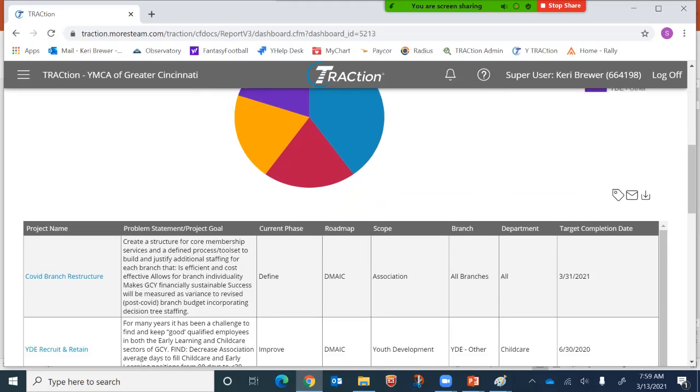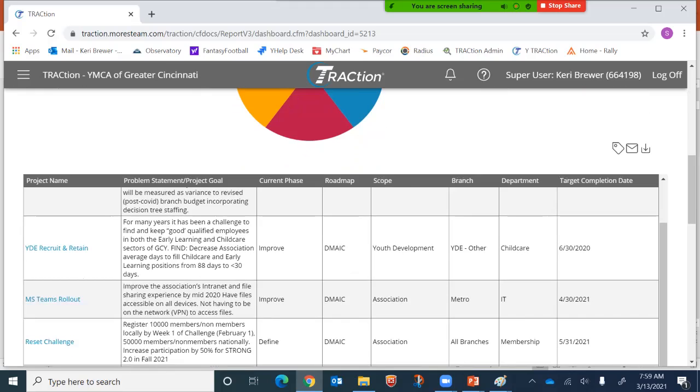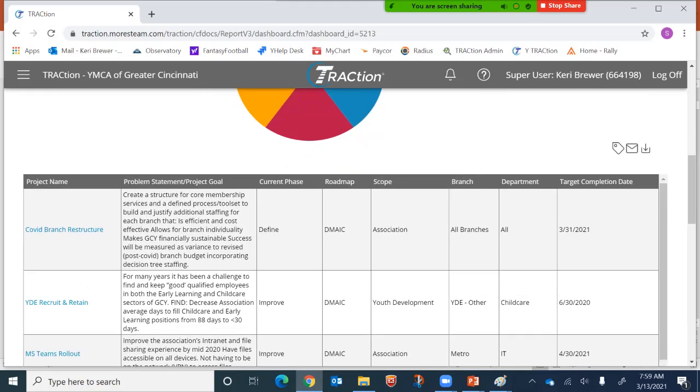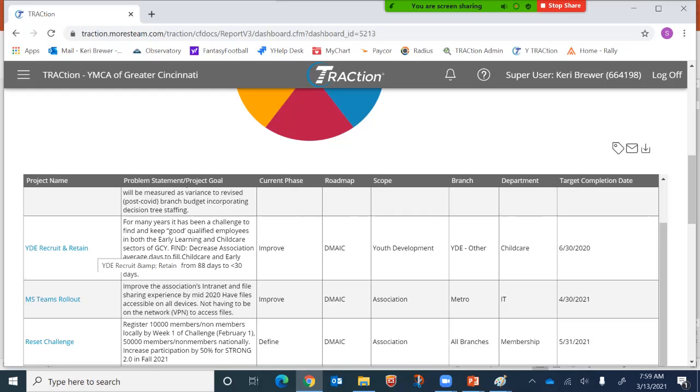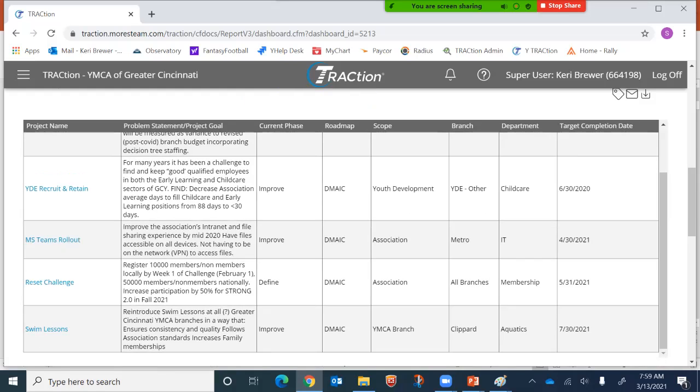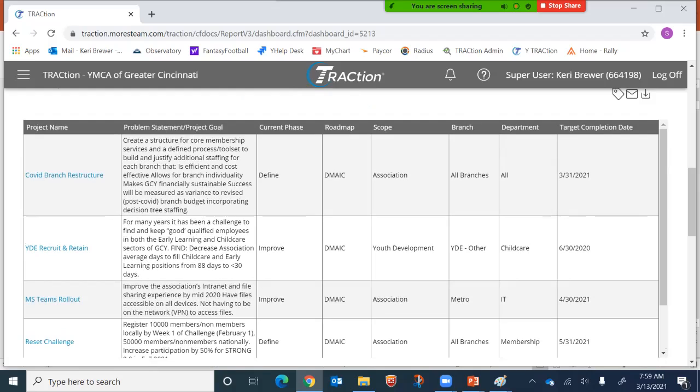And if we scroll down a little more, you actually see some detail about each of those projects. So we've got one about restructure, YDE recruit and retain, MS Teams, et cetera. Notice that all of these project titles are in blue, which means that it is a hyperlink. And if you want to get additional information about a project, you could click into it and it will show you further information. We'll do that in just a moment.